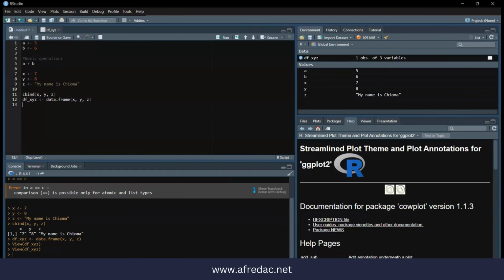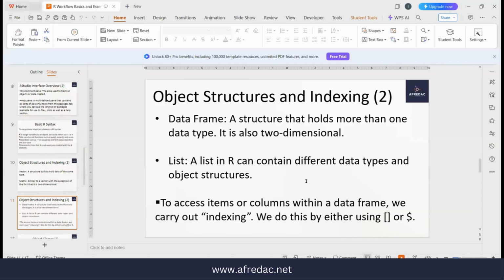Then going back to the slide, you have lists. So a list can contain a data frame, can contain a matrix, all in one. So it's kind of more complex. A vector is like a singular structure. Then a matrix is a more complex form of a vector. Then you have a data frame that is much more complex. Then a list holds them all together.